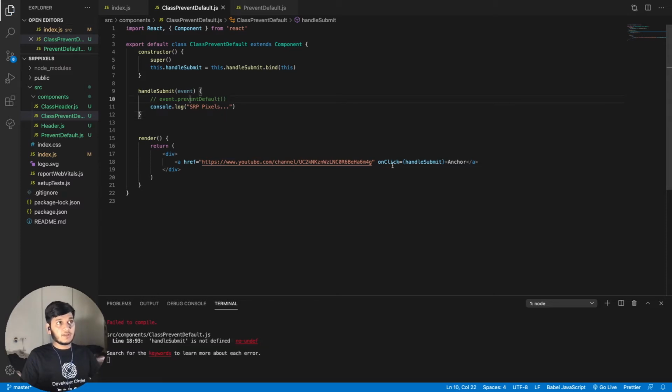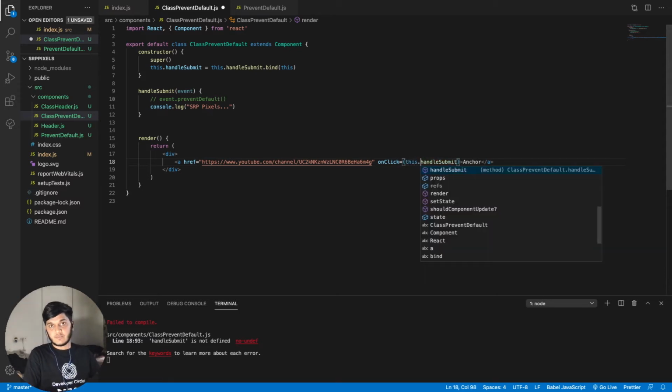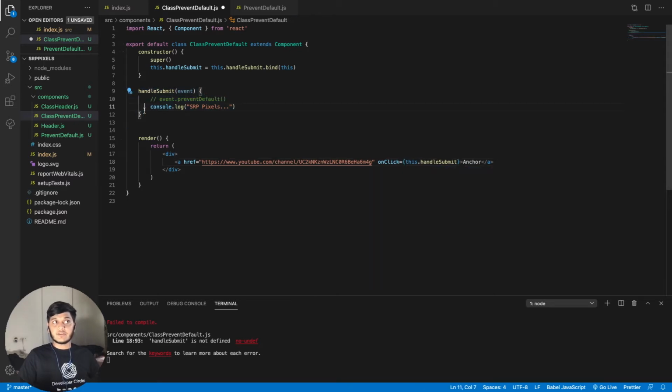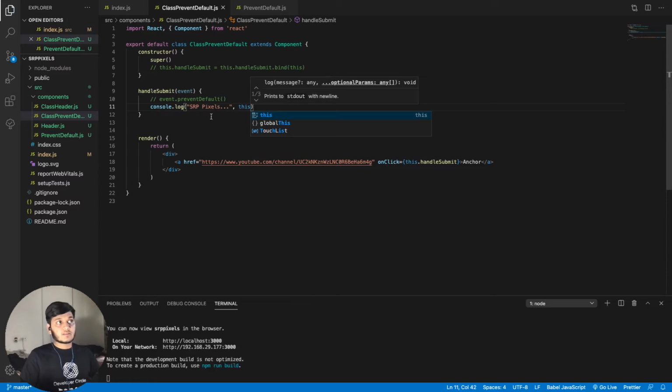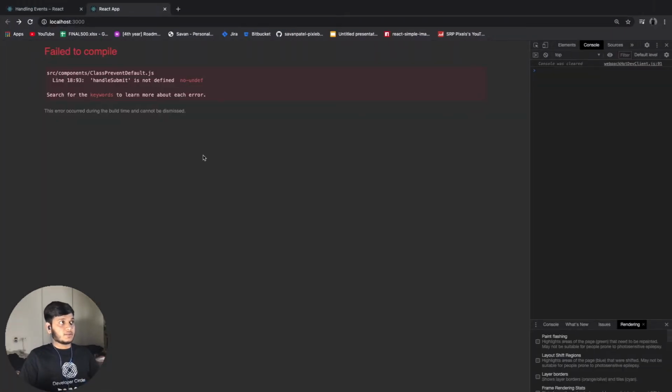Yeah, so here's one error. You have to mention this.handleSubmit here, because in a class component you cannot access the methods directly. You have to access them through the this keyword only. So first of all, let me uncomment this and show you what we are handling by this bind method here. Let me save it and let's check that.